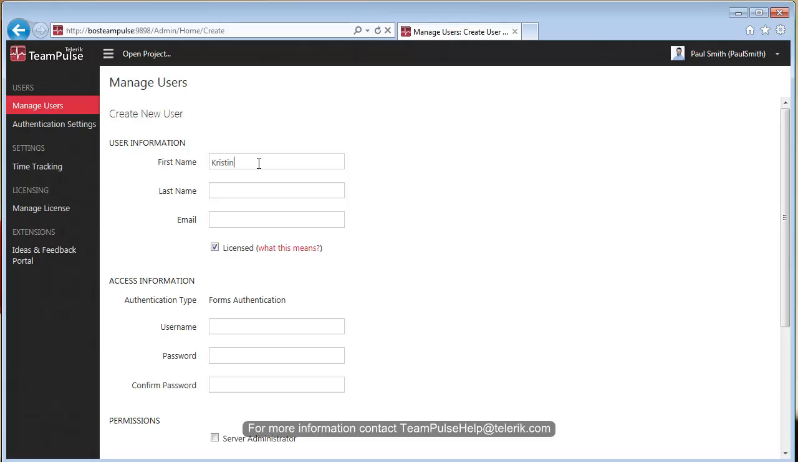You will need to enter their first name, last name, email address, and whether or not they're licensed. As we stated previously, a licensed user will have access to the project. So to answer the question, there is a tip that you can click on to receive the information as to what is a licensed user.